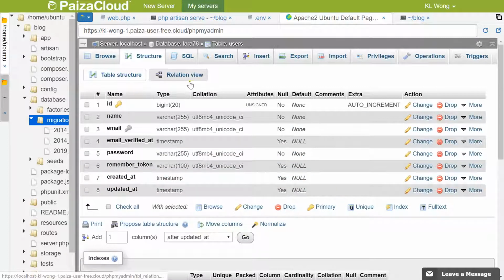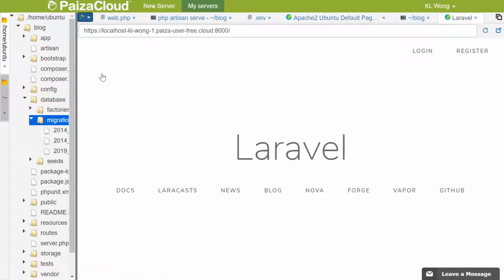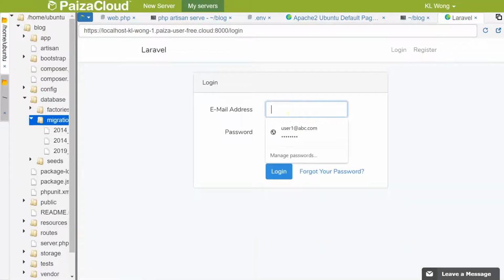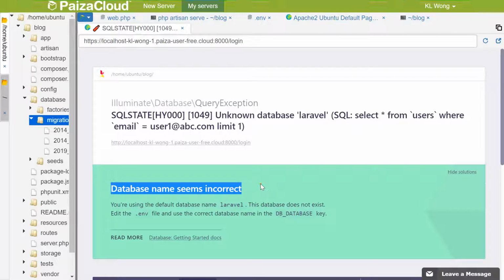Now if I go back to my browser, so let me start a browser which listens to port 8000. Now if I click register or log in, previously when I logged in and my password was incorrect, I got an error, right? So now let's do it again and click login. We still have an error. Database name seems incorrect, so we have a database problem.